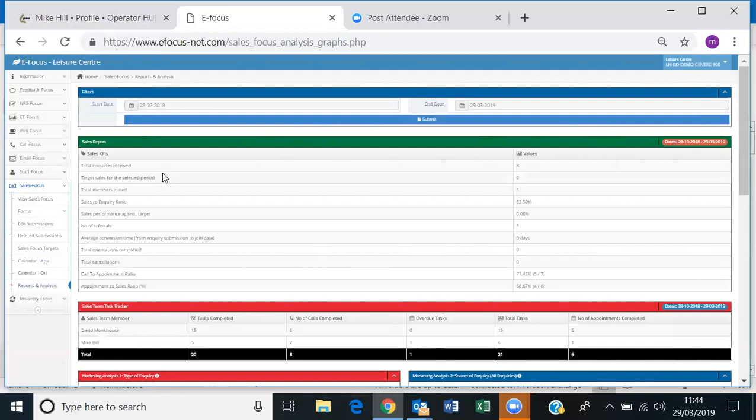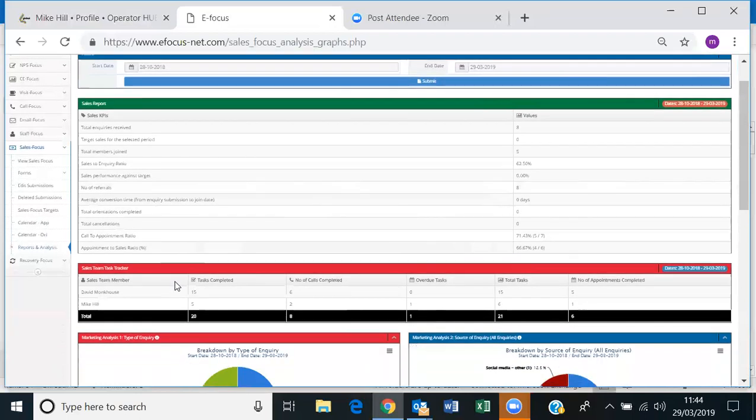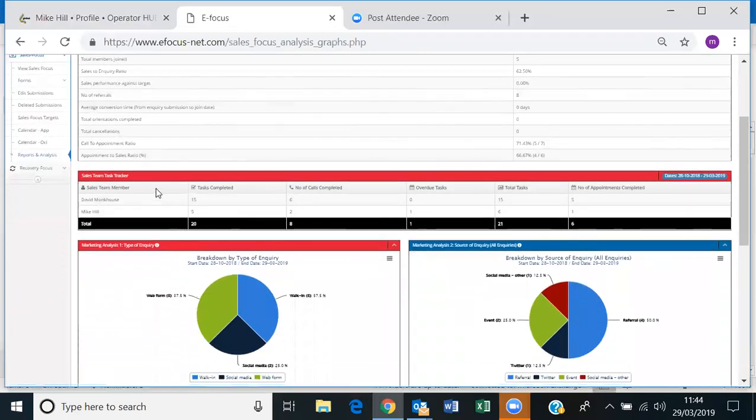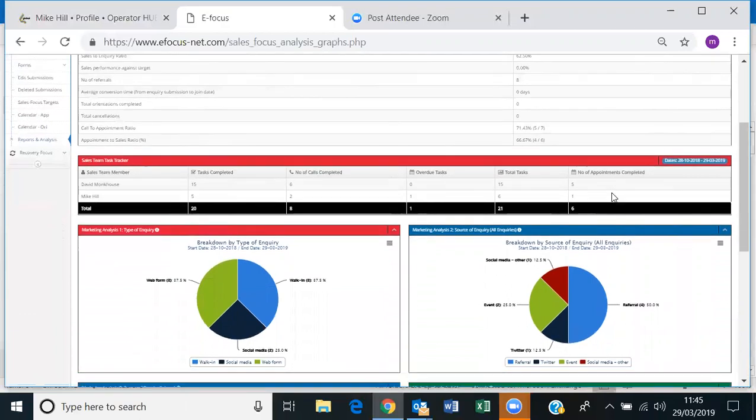We have total inquiries received, target sales for the selected period, total members joined, sales to inquiry ratio, sales performance against target, number of referrals, average conversion time, total orientations, total cancellations, call to appointment ratio, and appointment to sales ratio. Then for every member of the sales team that's set up within the admin, you've got the individual reports which show their tasks completed, number of calls completed, overdue tasks, total tasks, number of appointments.